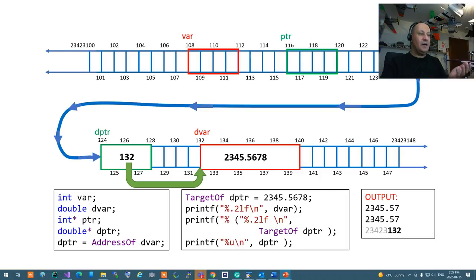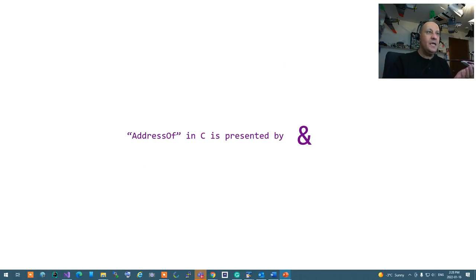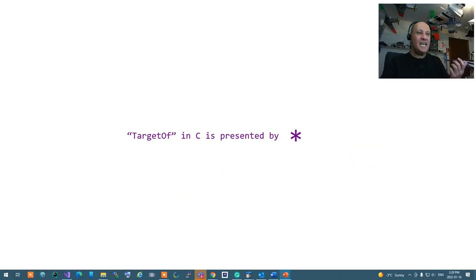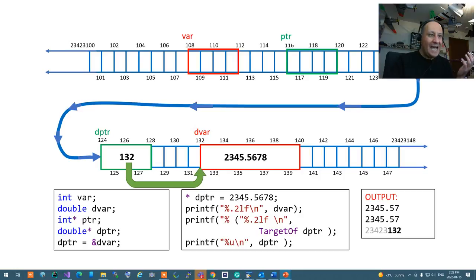Now, the address of is represented with an ampersand. Therefore, address of in C is represented by ampersand, and now I replace all the things with ampersand. So ampersand DVAR. But you should never call that ampersand. You should actually call that address of DVAR, double pointer. That's what you had to call. But if it wasn't confusing enough, sadly, they use the asterisk again, but this time for target of. But the way to recognize this is that the asterisk that means target of always comes before the name of a variable and not after a type.